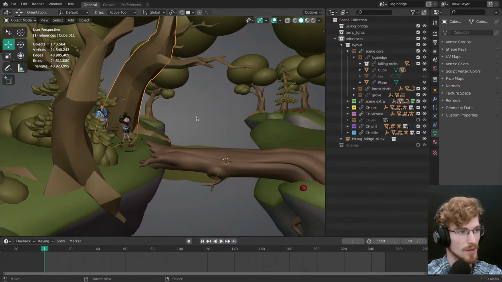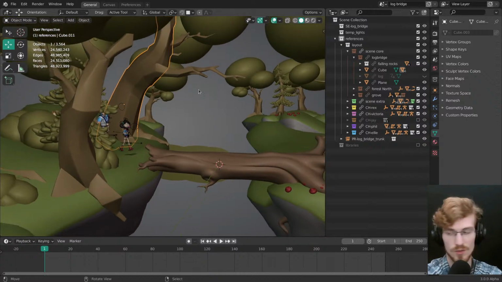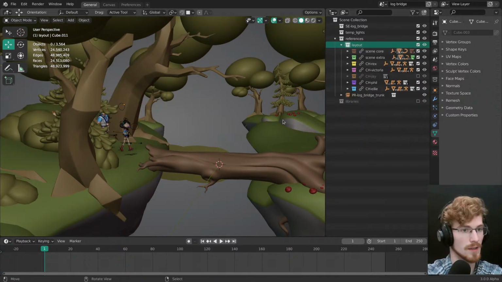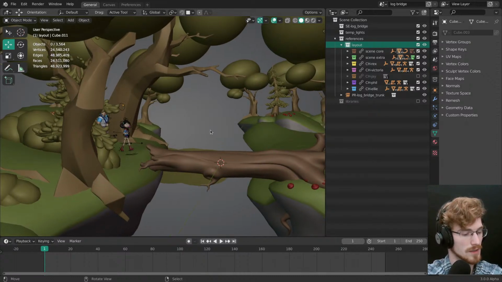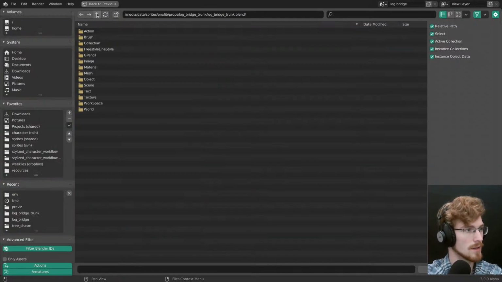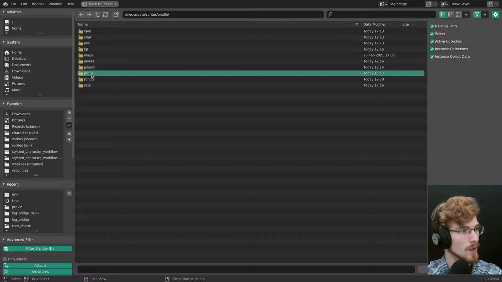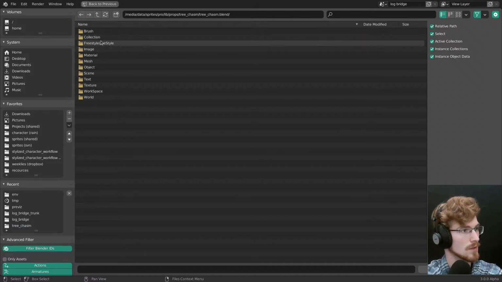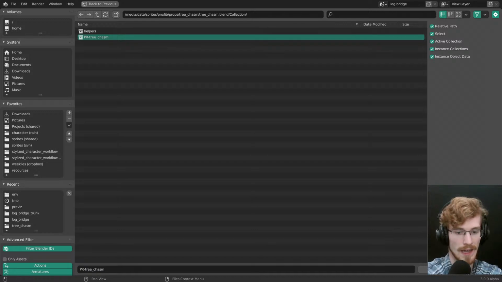Over here, there's a similar thing. I already started remodeling this tree, which will also be a prop. And I can just get this in there as well. So I can just link in, going way up to the props folder. And I have tree chasm. So collection, PR, tree chasm. Linking this in as an instance. Wait for a moment.